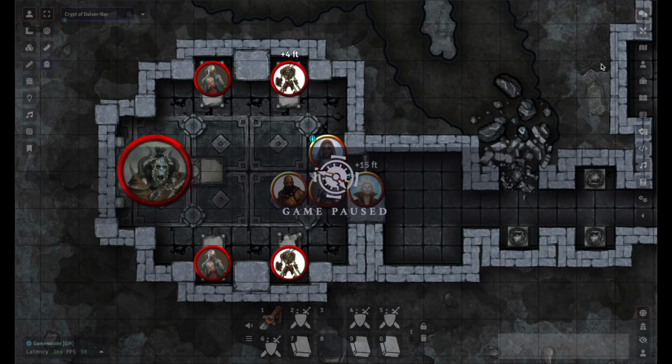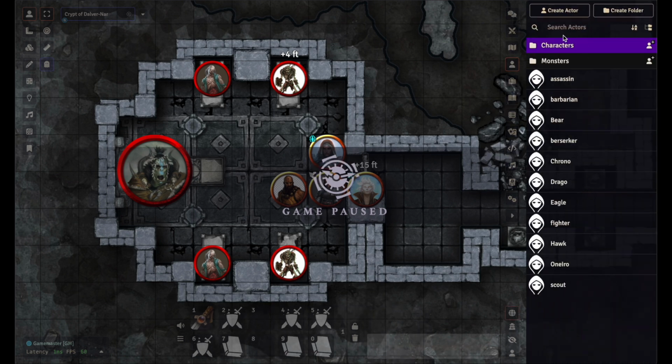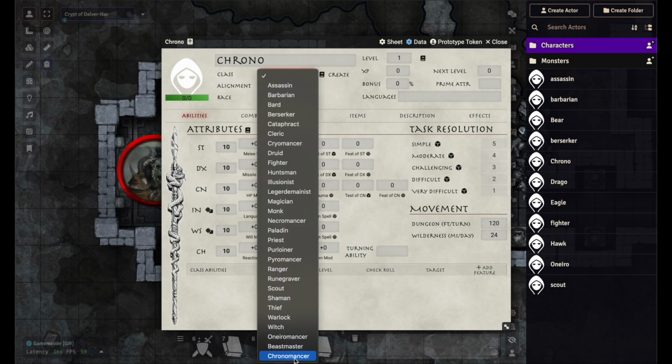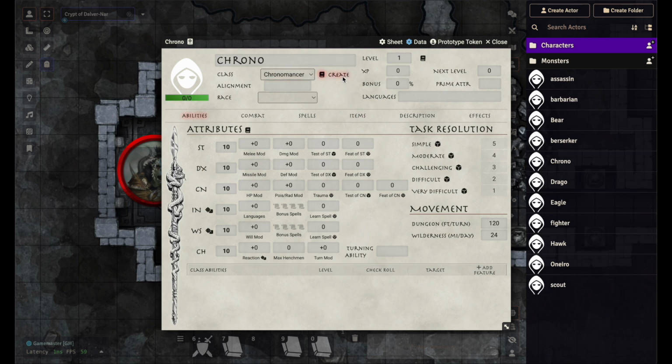No big deal. Now I should be able to go in here, and Chrono is here, so I should see Chronomancer down here. Yep, there it is. You can see now. So these are my custom classes. They're just added to the very end of the built-in class list. So I'm just going to add Chronomancer. Now I'm going to click Create.